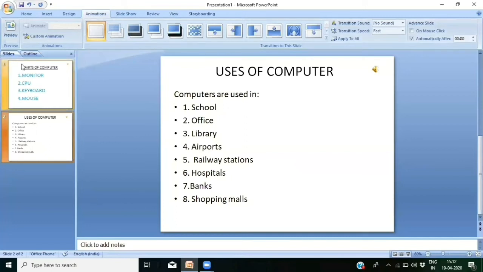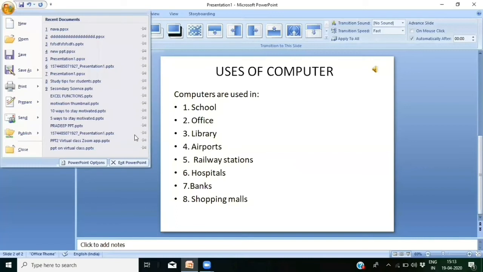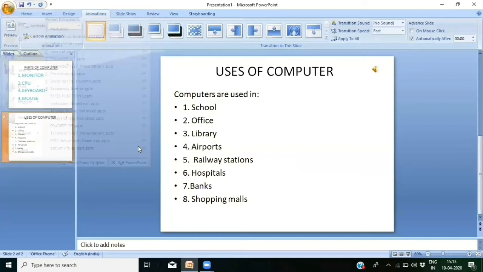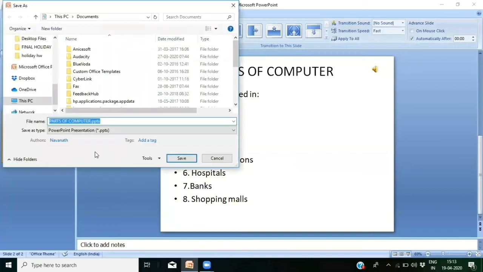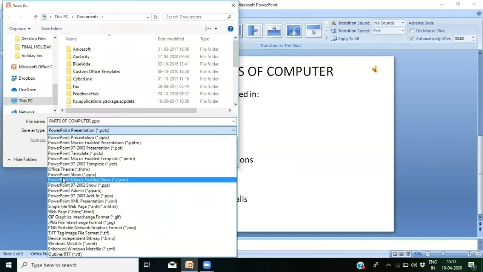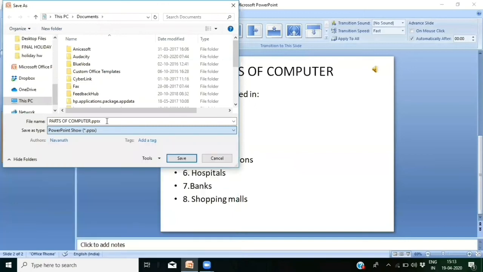So now save it. Go to file, click on save. You should save it with the option PowerPoint show. This is called PowerPoint show. Just click on this. It enables you to view it as a video. So topic, computer introduction, something like this. Make it to desktop for better viewing and click save.